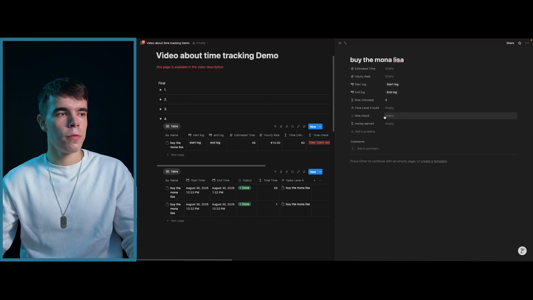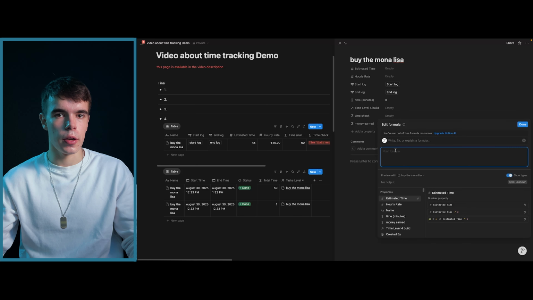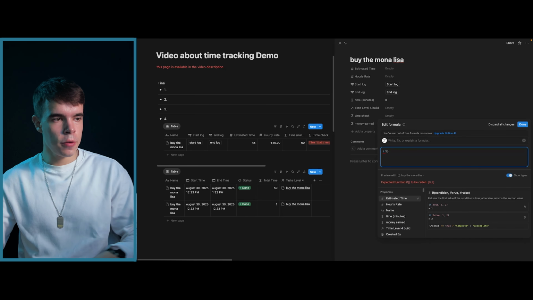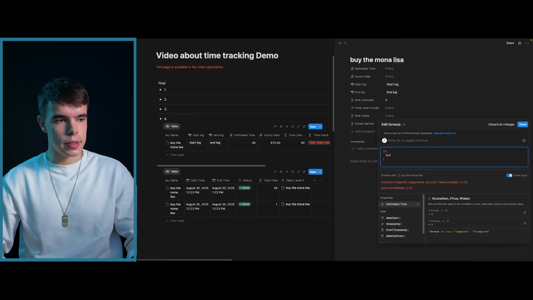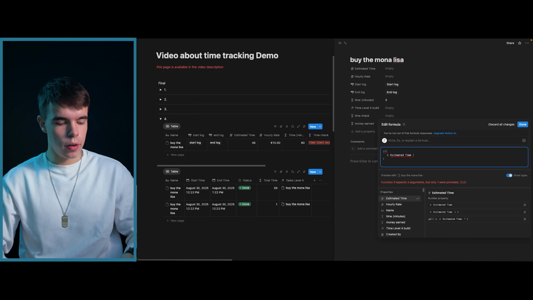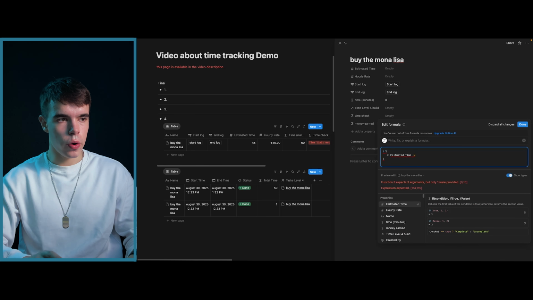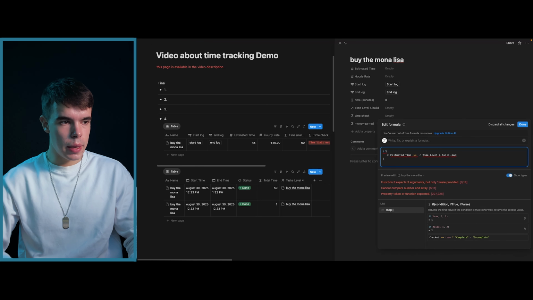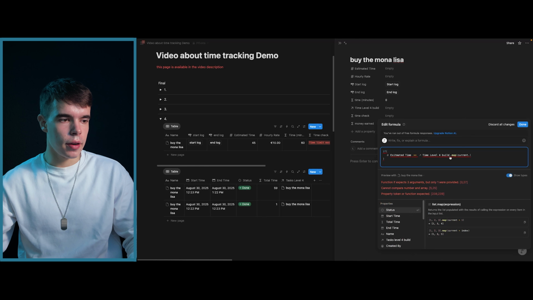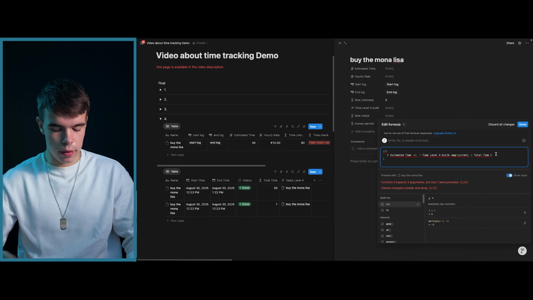Then let's go for our second formula, our time check formula. We need to first add an if function again, press Shift and Enter and select estimated time. Then again write bigger or equal to, and now we need to access our relation again. So write time level for build dot map current, and then access our total time again and sum.